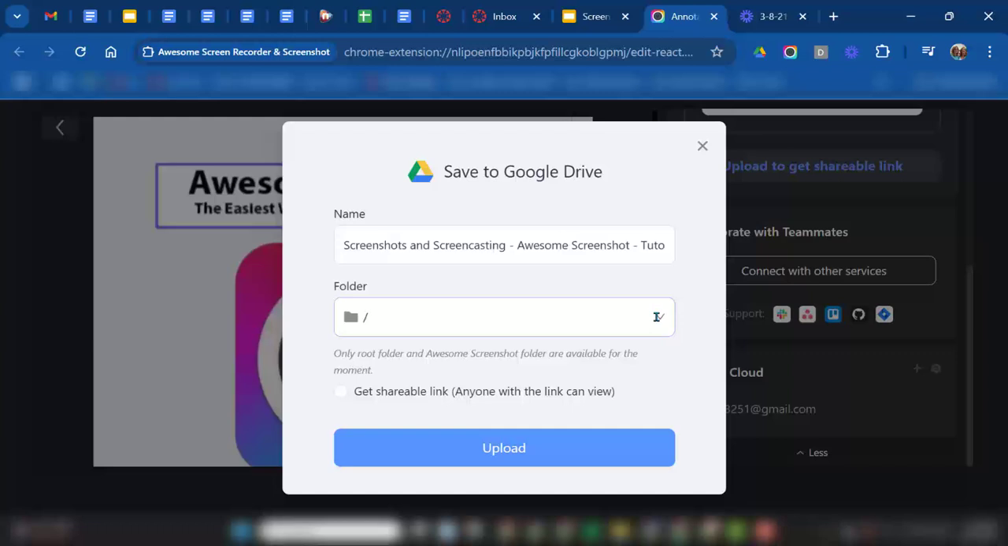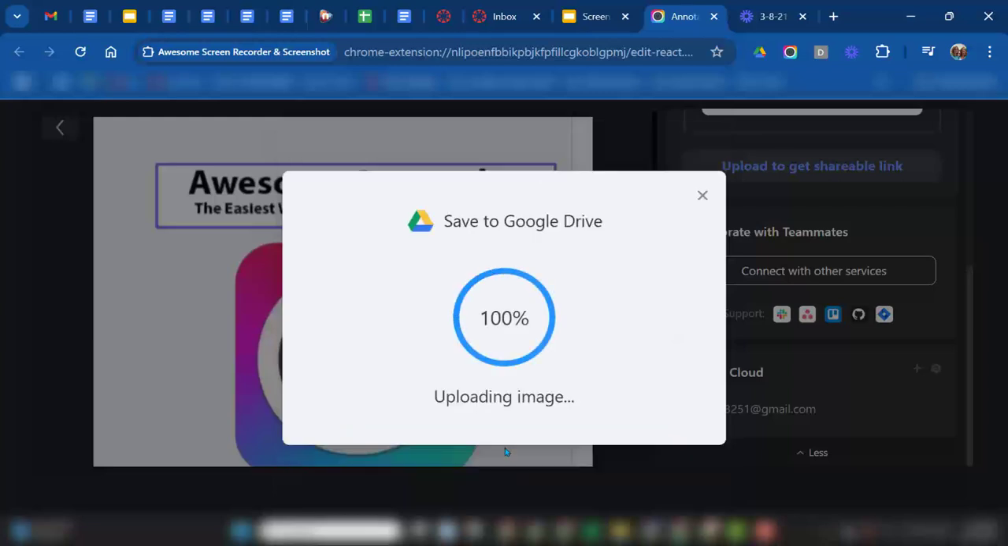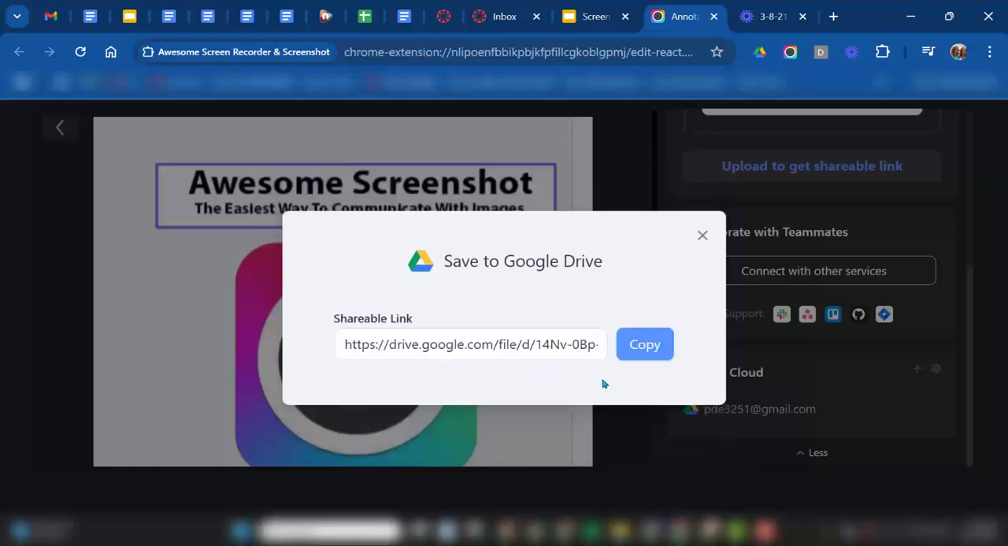And now here's where you want to make sure that you are choosing the Awesome Screenshot folder so you know where they're going. And then you want to check this little dot right here that says get shareable link so anyone with the link can view that. And you can choose upload right here. And now that is automatically in my Google Drive. As soon as it's done uploading, it'll actually come up here and give me the link right here. Then I can copy the link, turn it in as an assignment, email it to somebody, whatever, and then they have access to view it.